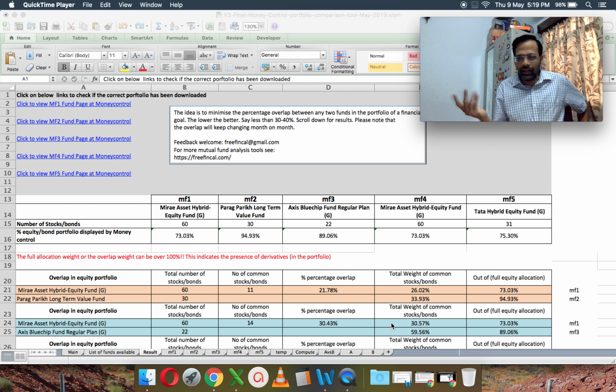I thought, let me see how this works, because this is very prone to how Money Control reports the portfolio. It extracts data from Money Control. Let me look at the feedback from users, how this can be made better, and then I will add more features. So that's essentially it. You can also use it for debt funds.